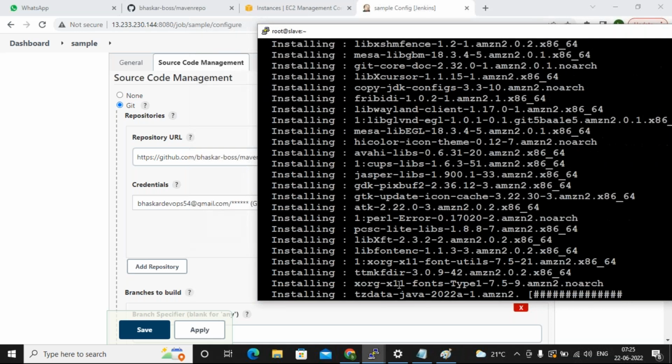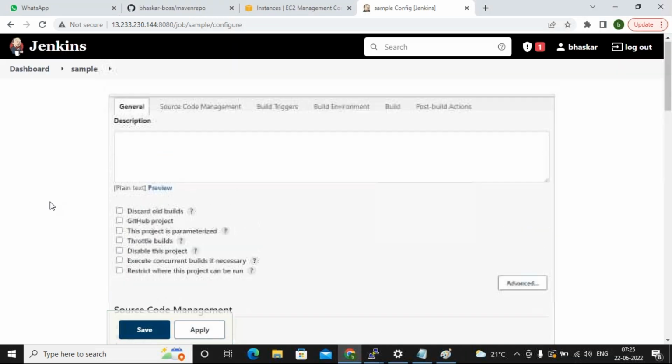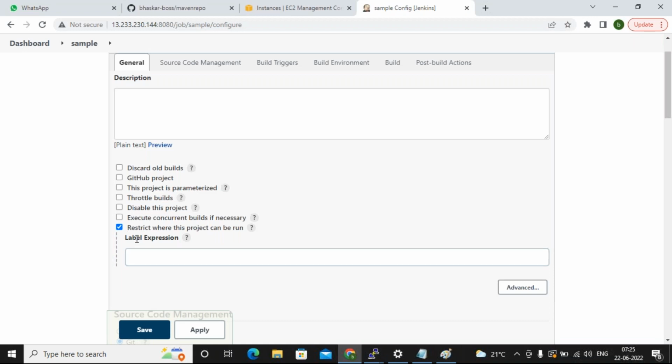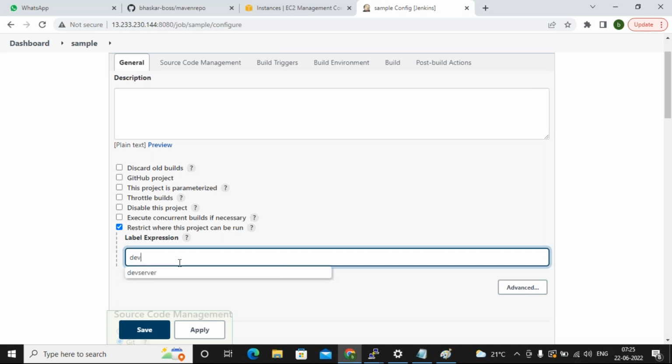Then only your job will be successful. Now I'm in my job. Here, see, actually this option was not there previously. Now only you got this option. Previously, if it was only master, this option won't be there. But now you have a slave machine also, right? So your options will be there.